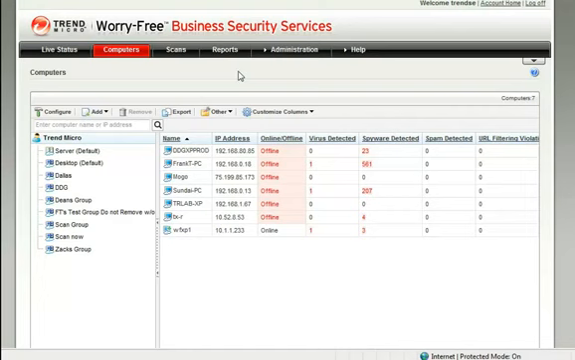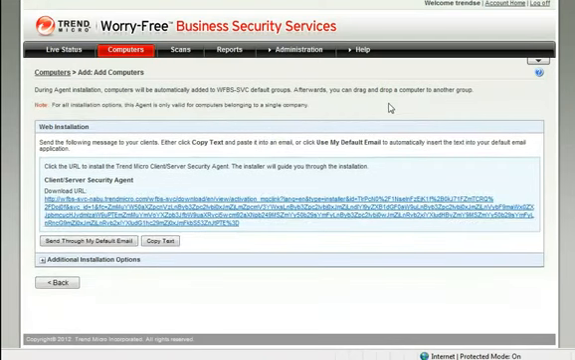Now obviously the first thing that needs to happen is our client agents need to be loaded to the machines it's going to protect. When we do this, just to the left of the middle of the screen there's an Add. If we click Add, and we click Add Computers, we come to a screen that allows us to put this client agent onto our machines.